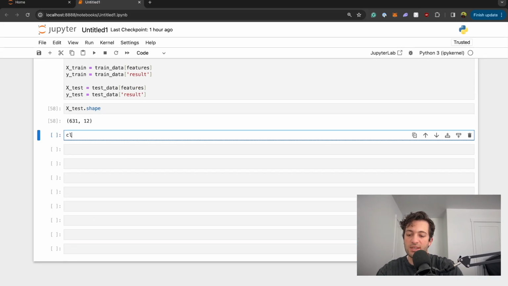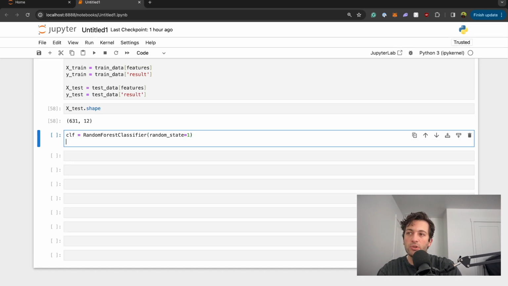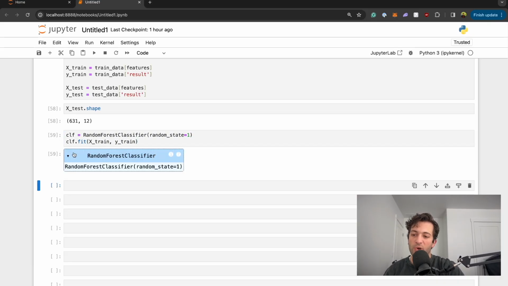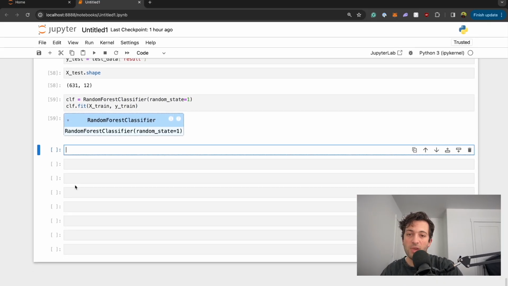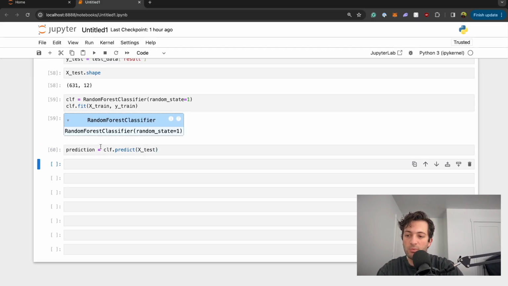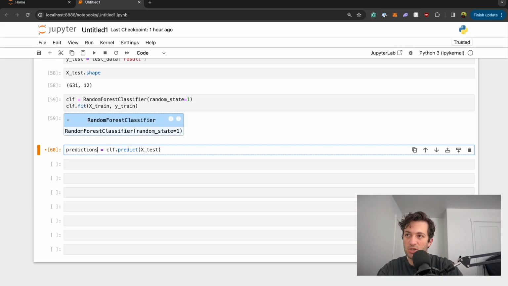So if we just say clf, our classifier, equals RandomForestClassifier, and then we'll do random_state equals 1, and then we'll do clf.fit. So we're actually training our model, x_train, y_train, okay? So it'll output that it has trained our model. So now let's actually make predictions. So we'll say predictions equals clf.predict, and then x_test. So it's made the predictions. I'm going to call it predictions, not just prediction.